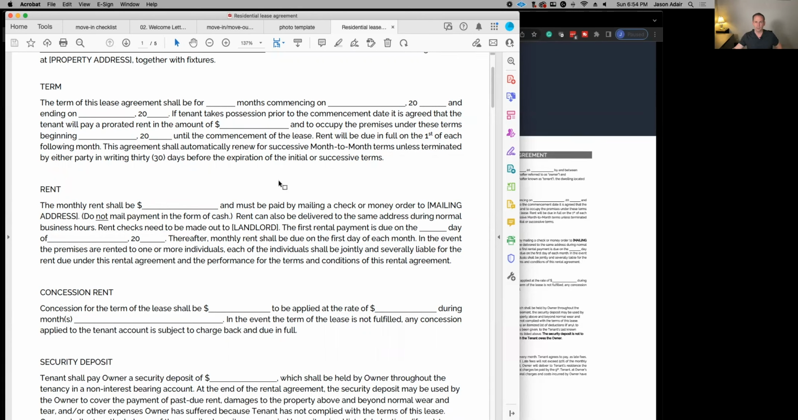If it's a 6-month lease, it's still the end of the month, just 6 months. So the term of this lease agreement shall be for 12 months commencing on June 1st, 2023 and ending on May 31st, 2024. Now this is the prorated period I was talking about.